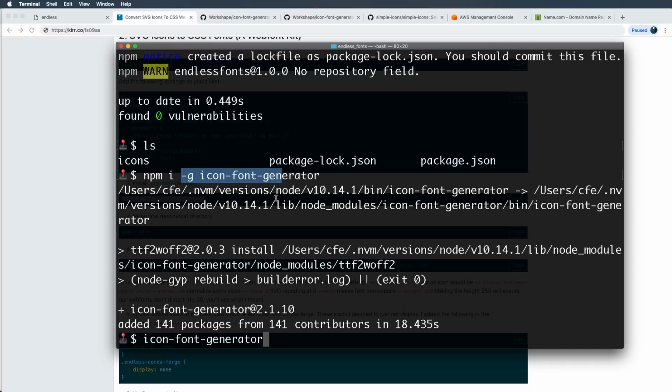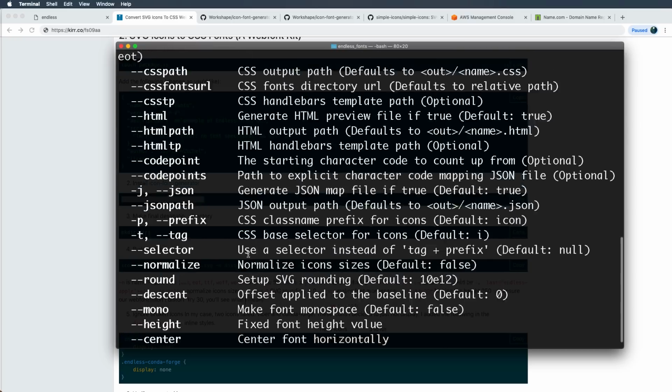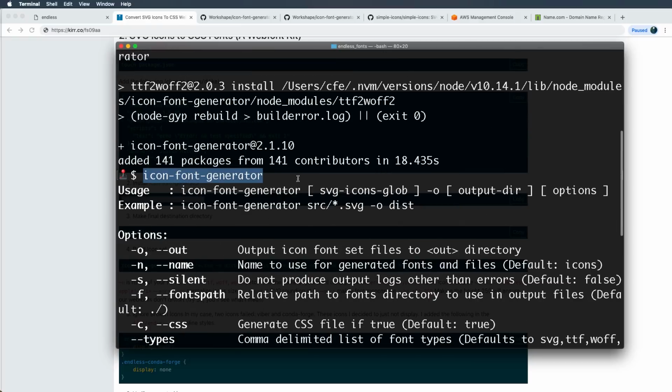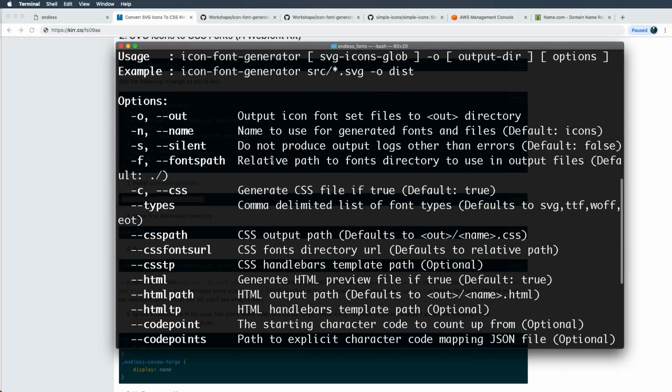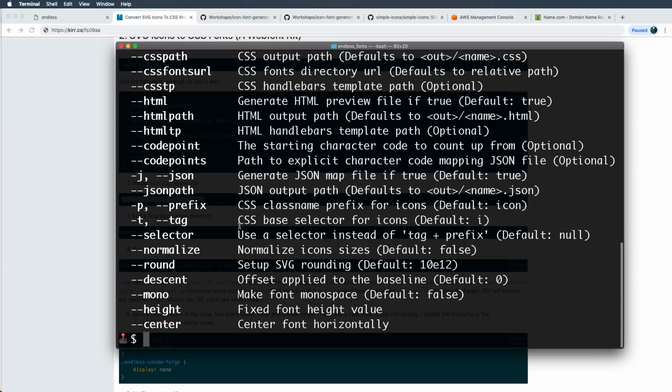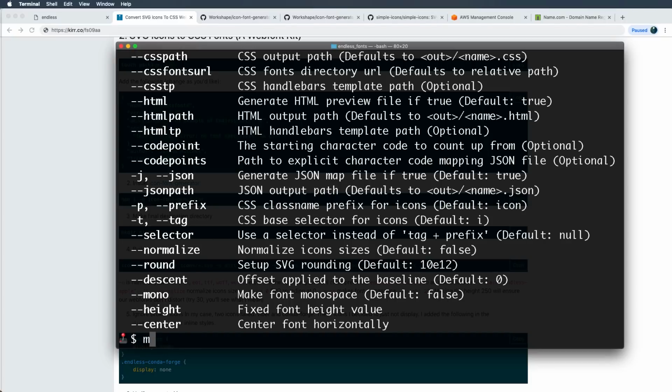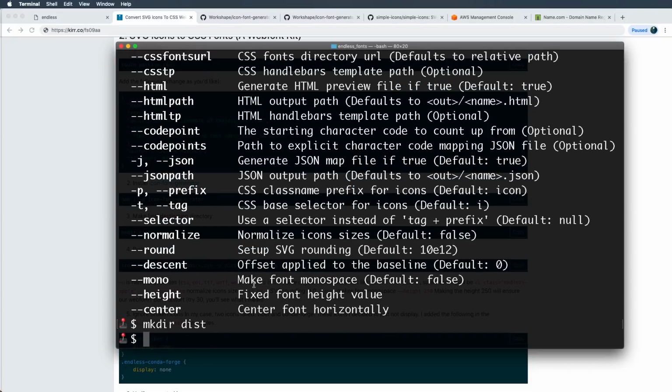So now that it is installed globally, if I hit enter, I should see something like this with my icons, or the actual icon generator. So it gives me all of the explanation as to what's going on. For all of this, I'm going to just go ahead and show you what I'm going to do. I want to make a final distribution directory. So I'm going to say make dir dist.